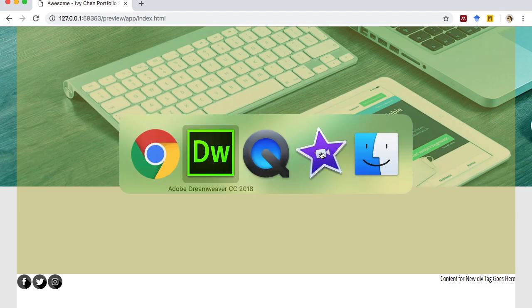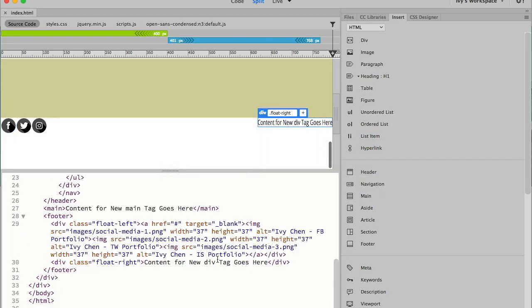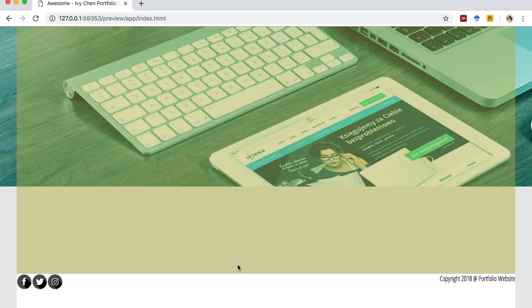Back to the Dreamweaver. For the second div, we're going to delete the text placeholder at the code view here. So we're going to type the copyright text. So this is the copyright text. Save and preview. So this is your preview page.